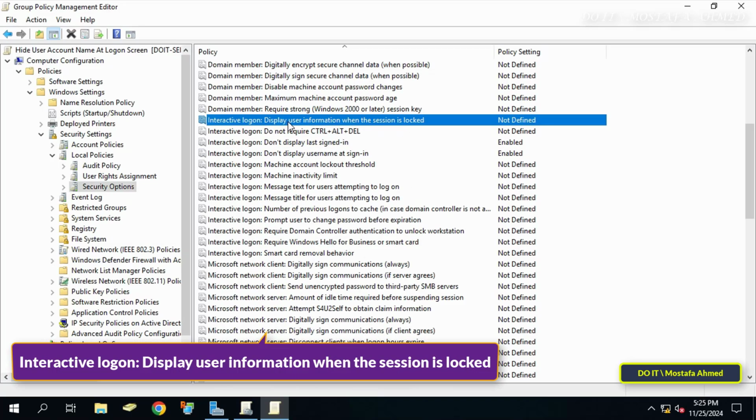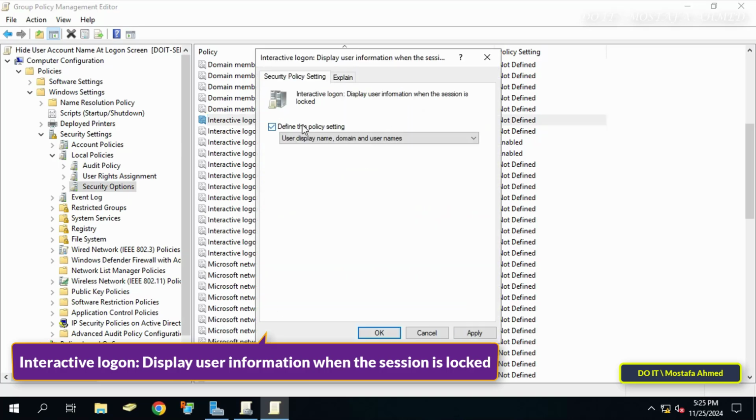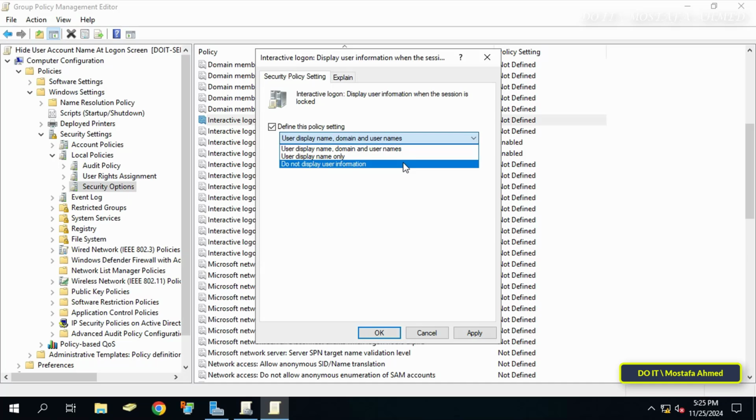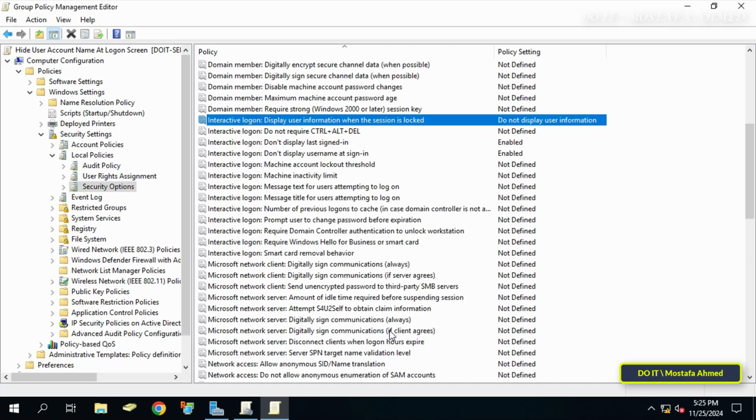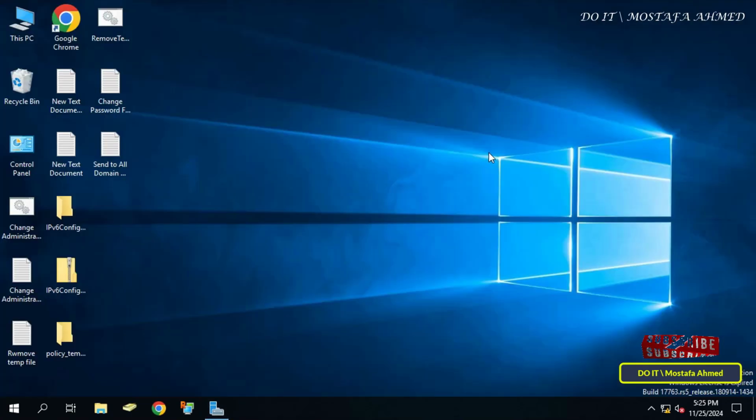Then double-click on the policy called Interactive Logon: Display user information when the session is locked. Select the option to define this policy setting, and from the available options, select the option to not display user information. Then click on Apply and OK. With these steps, you have finished setting up the policy that prevents the username from appearing or displaying accounts that have previously logged into the system.